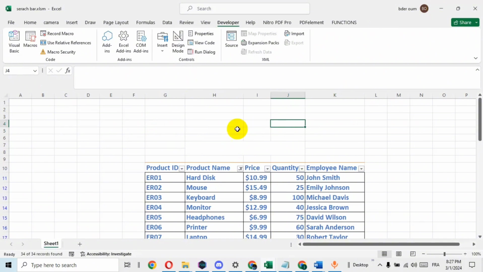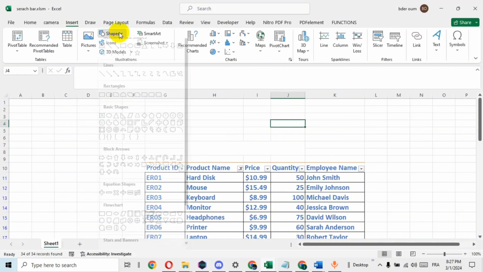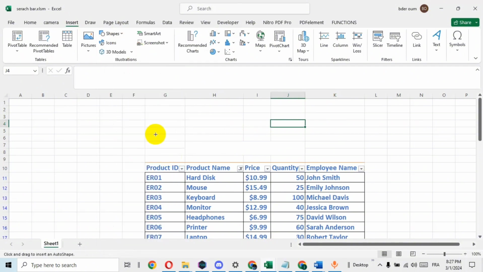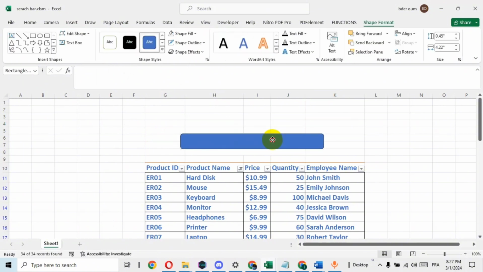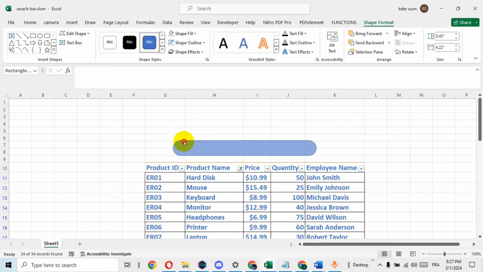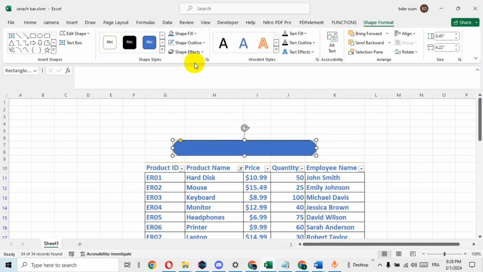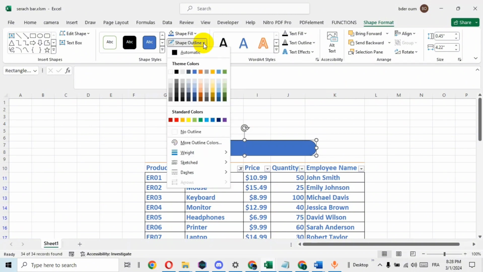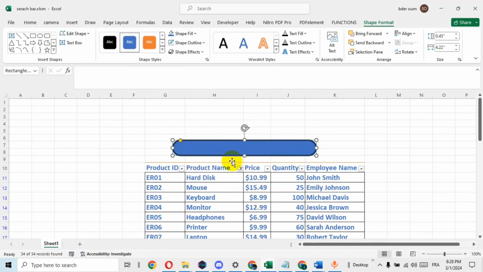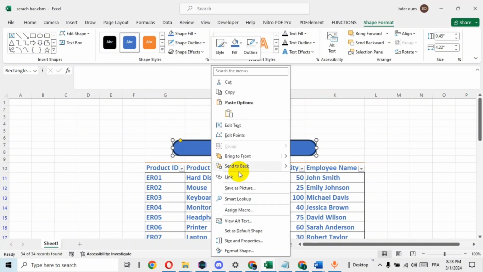right? Now go to insert, shape, to this one. Adjust it. Go to shape fill, no fill. Okay, let's choose this one, for example. No problem. Shape. Right click on the shape, send it to back.